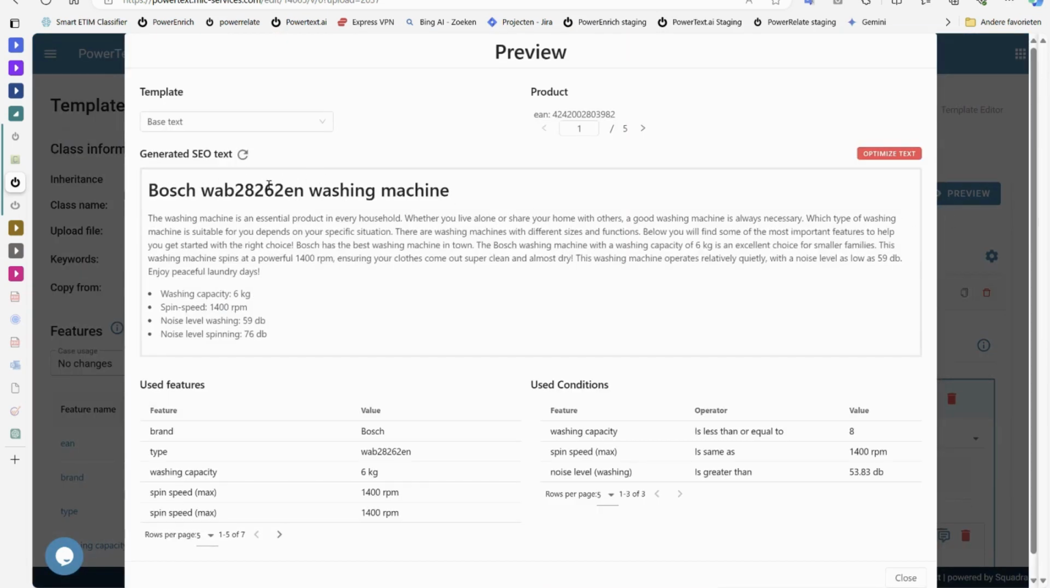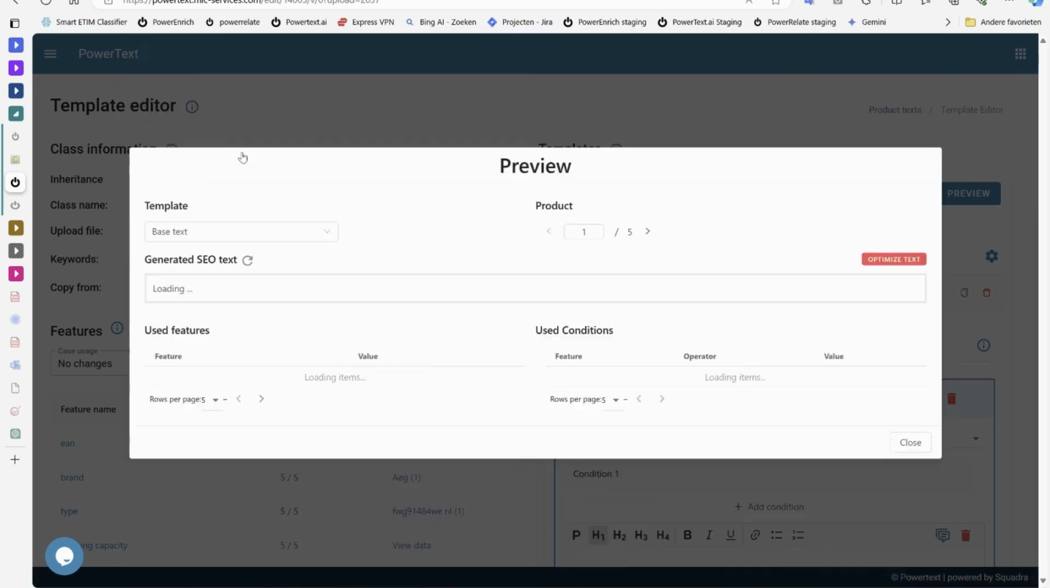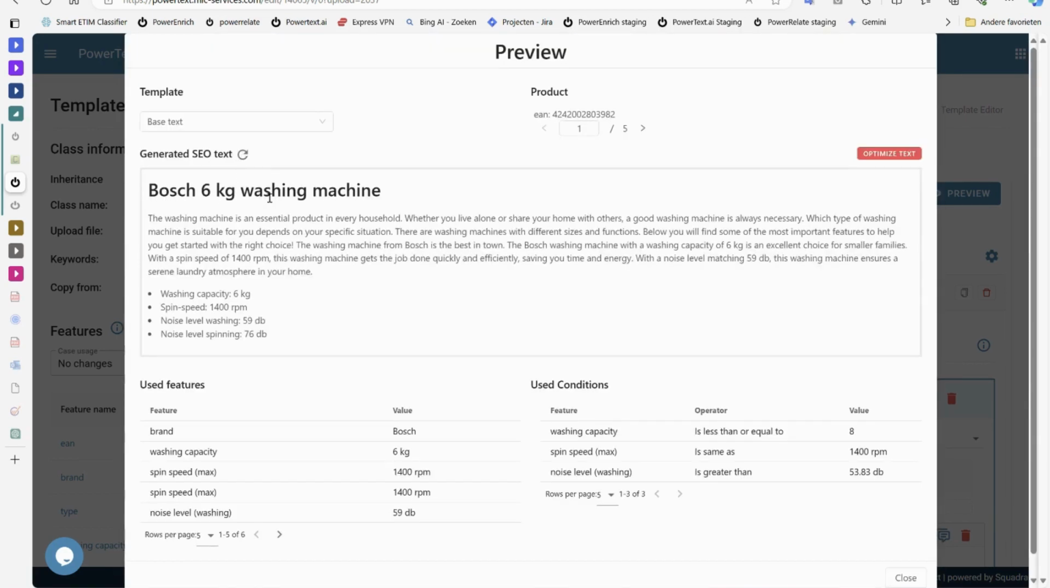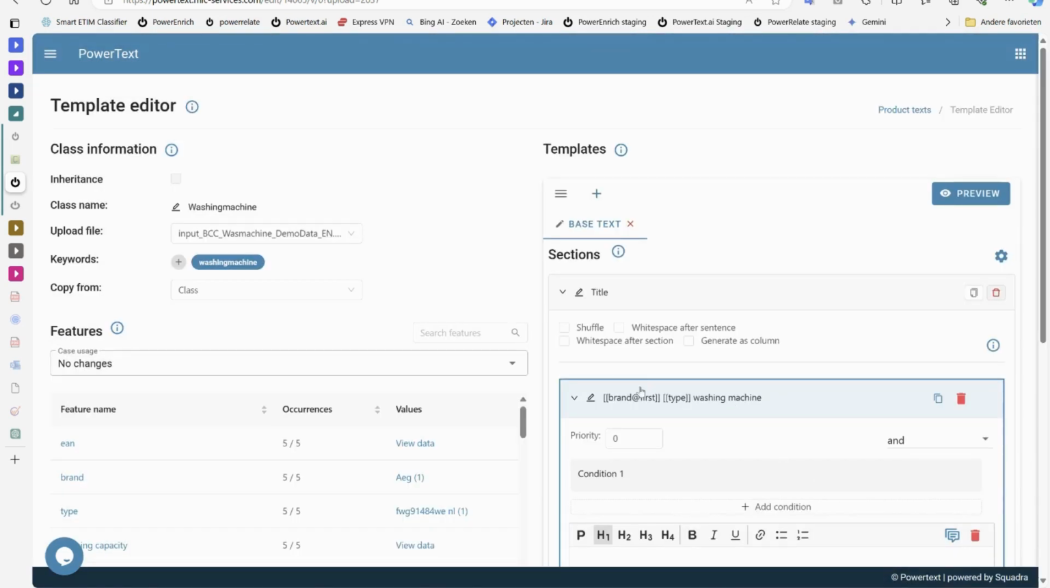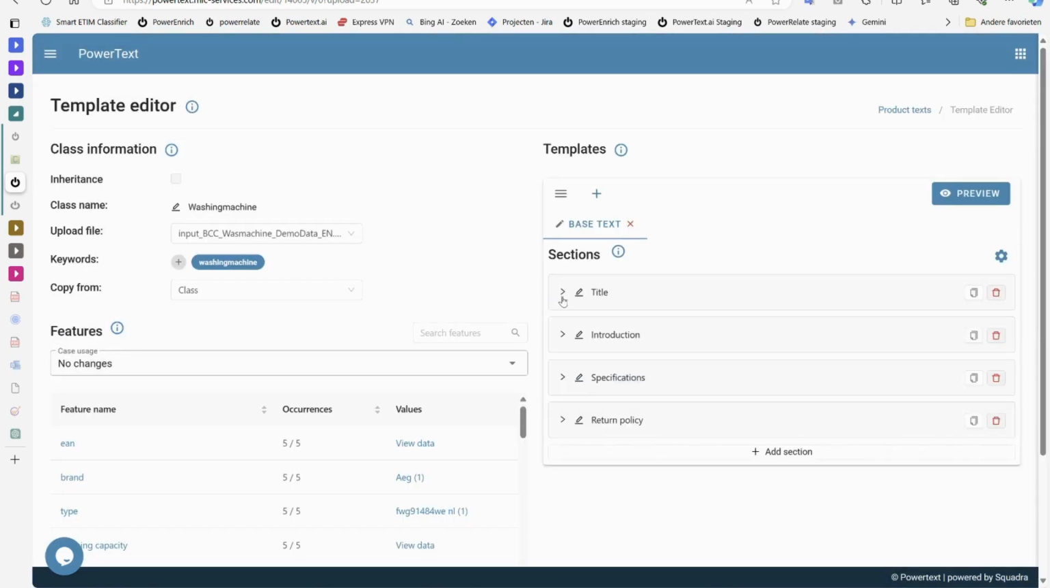In this case, just look at the title for now. I created the title which says Bosch, WAB, etc. Washing machine. But if I generate it one more time or several times, it will randomly pick the other one. So in this case, it says I have the Bosch 6 kilogram washing machine for the title. The same we can apply also for the other sections.